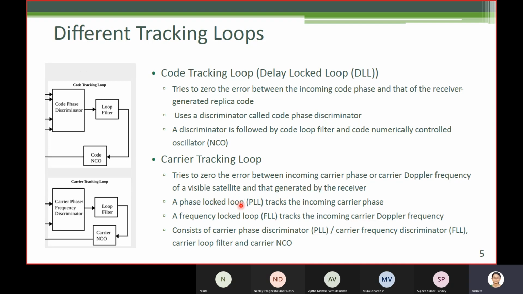When it tries to make delta phi 0, the corresponding loop is called a phase lock loop, PLL. When it tries to make delta FD 0, the corresponding loop is called FLL, frequency locked loop. So I can synonymously say DLL, PLL, FLL. DLL is nothing but the code phase tracking loop. Since we are trying to track the incoming code phase or incoming Doppler or incoming carrier phase, we call these feedback control loops tracking loops. So in place of code phase tracking loop, I can simply say delay lock loop or DLL.